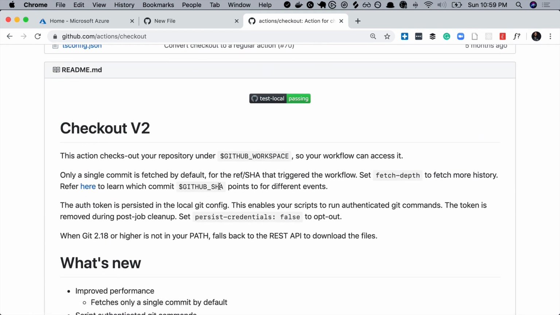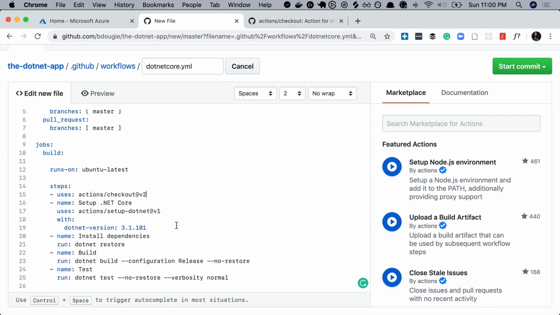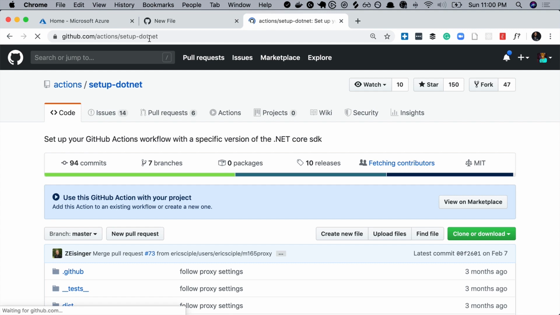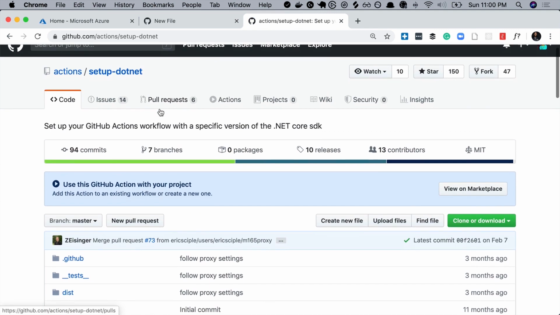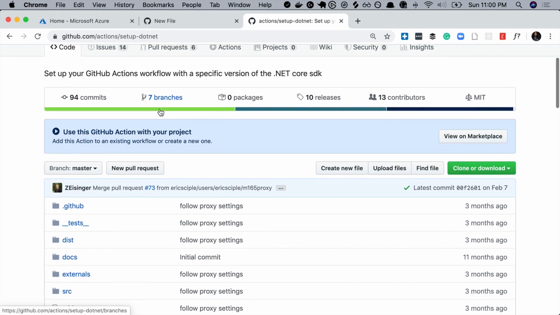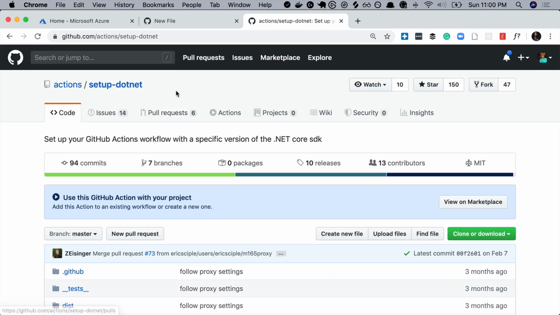Next community action is going to be the setup .NET. Now, this is a community action that's open source and supported by the community. So if you have any experience in .NET or if you have any questions on how this is set up, please go in the issues and feel free to open up pull requests. Contributions are welcomed. Finally, let's go back to our workflow file and get that thing committed.